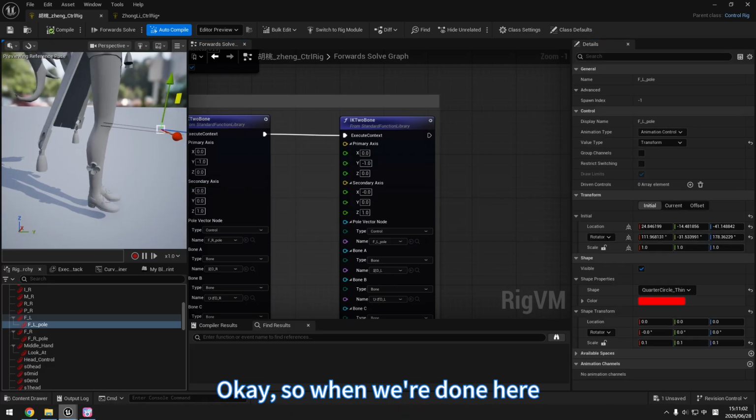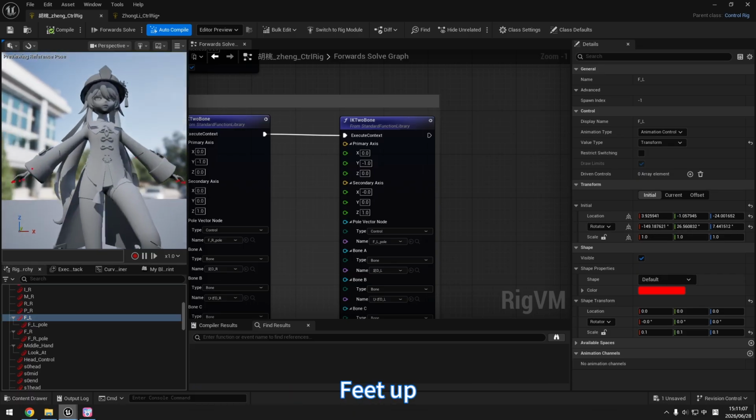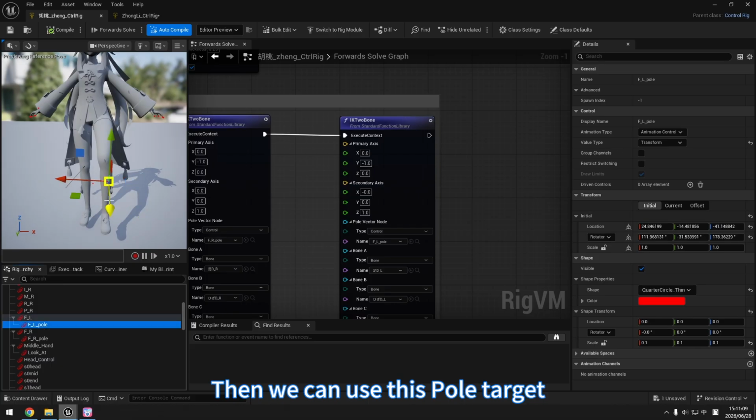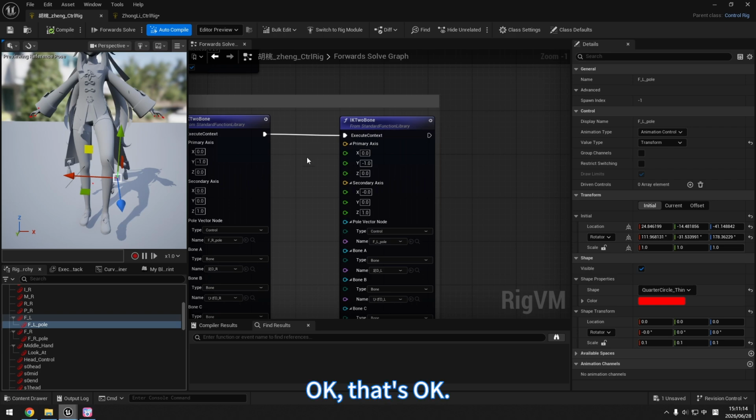Okay, so when we're done here, let's look at the actual control effect. Feet up. Then we can use this pole target to control the orientation of the foot. Okay, that's okay.